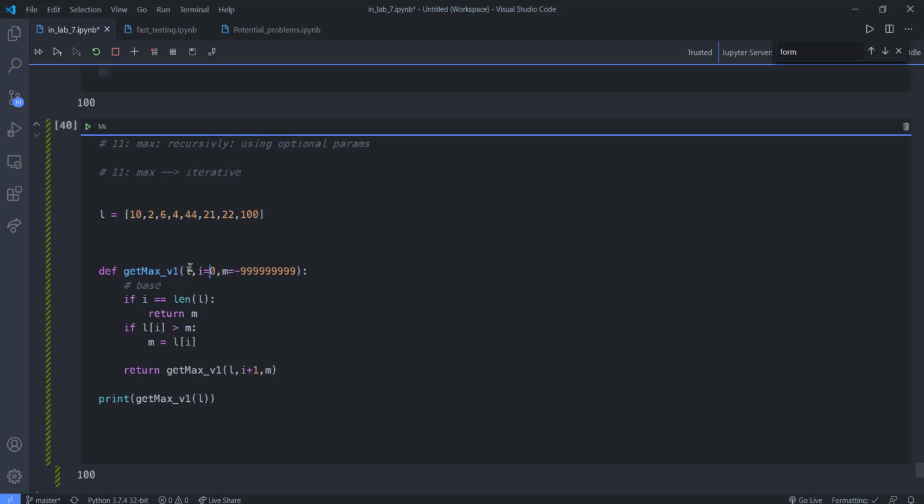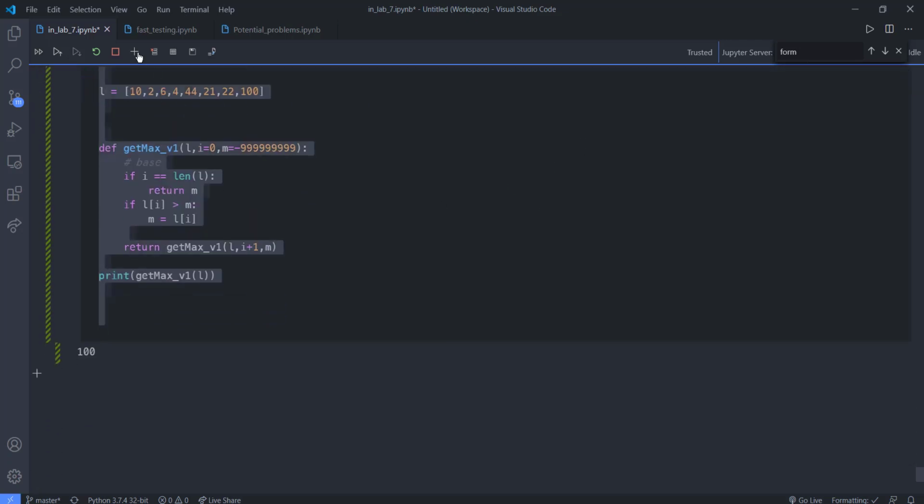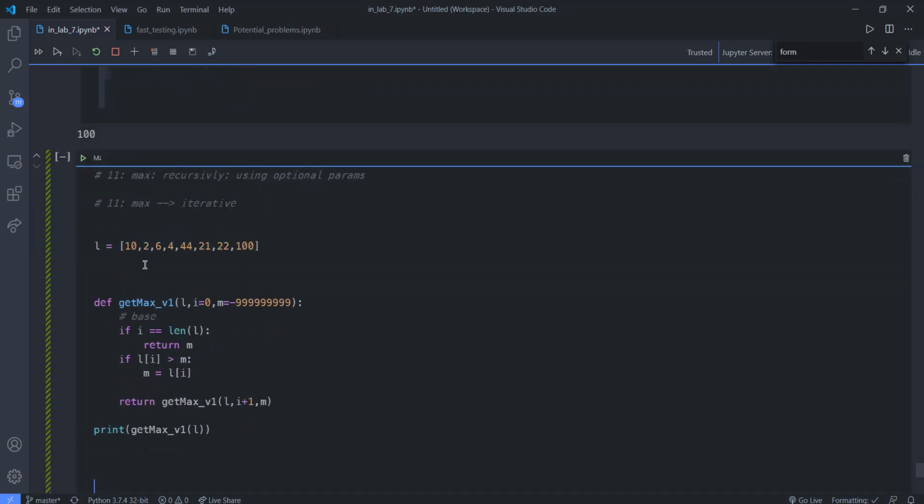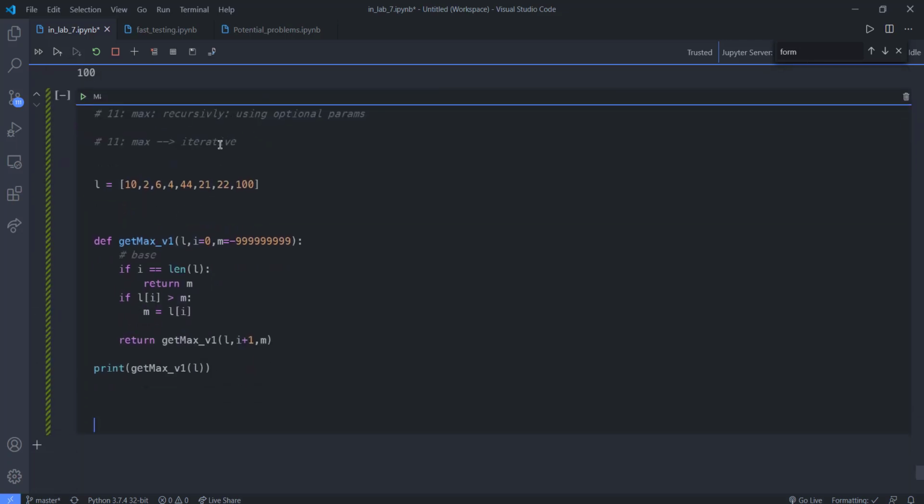So let's take the other version here, version B, which is version 2. Oh, I didn't know this. This is something in Visual Studio Code. That's beautiful. Anyways, let's say that this is version 2. And let's take away all of the optional parameters.